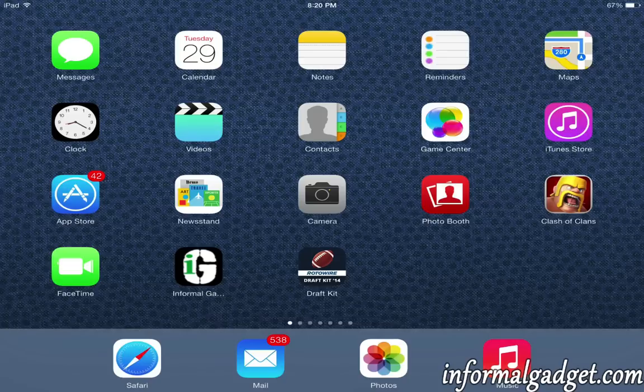Hey guys, this is informalgadget.com, and I just want to show you a quick app called Rotowire Draft Kit 2014. If you're about to go out and do your draft in one of your leagues, or you have a whole bunch of different leagues and you want a tool that's going to give you the edge on draft day, this is the app to have.